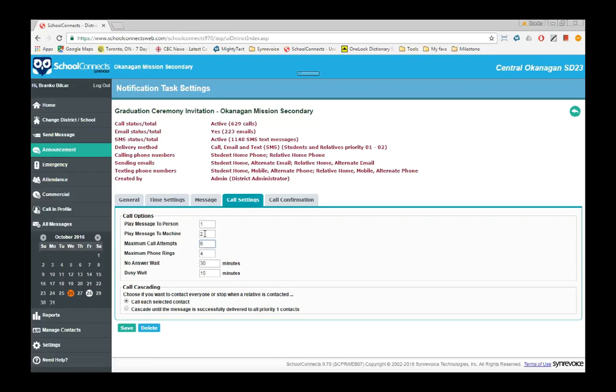When SchoolConnects encounters an answering machine, it'll actually play the message twice. The reason for that is that answering machines sometimes have a tendency of cutting off messages. So to ensure that it's heard in its entirety, we play it twice. If SchoolConnects detects that a person has answered the phone, SchoolConnects will only play it the 1 time, okay, and not twice, like with answering machines.